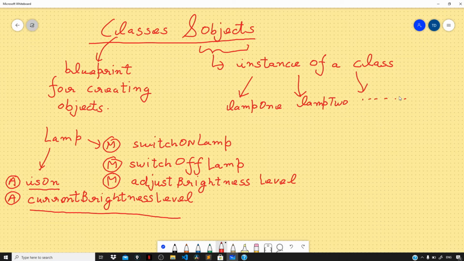All these lamp objects will have the same fields and methods, but they are completely independent of each other. Each lamp object will be in a separate space in memory, and it can be in a separate state. For example, the current brightness level for each of the lamp instances that we create may be different. So now we have a good understanding of classes.